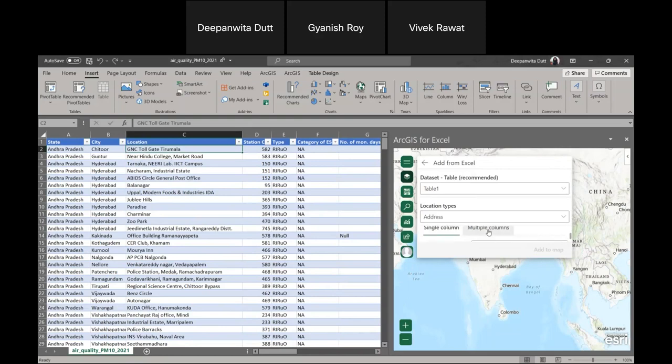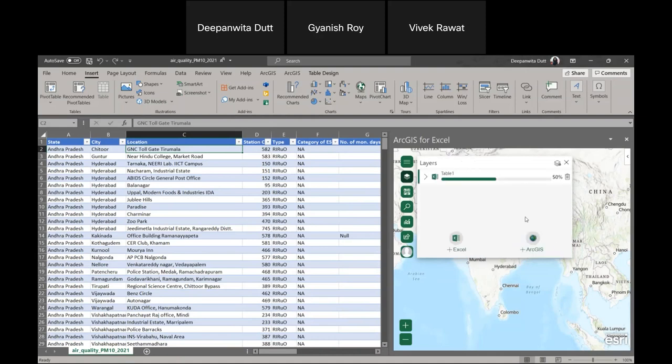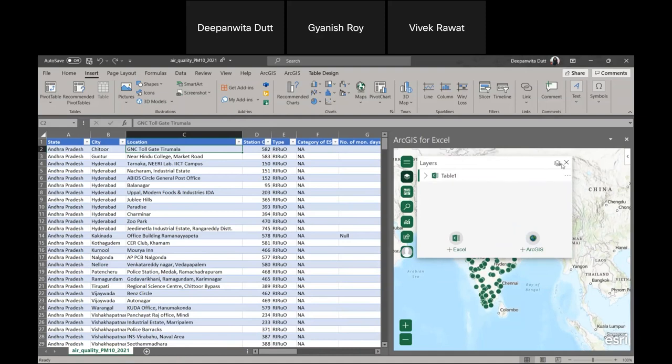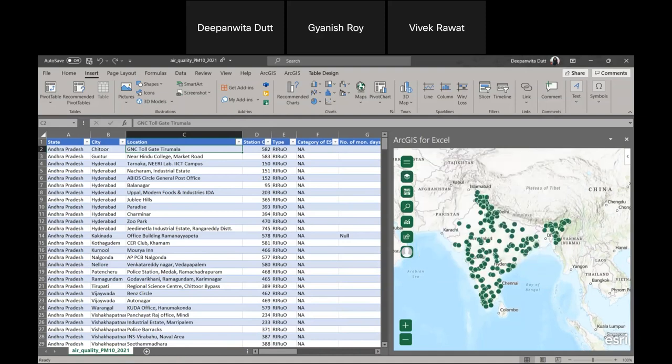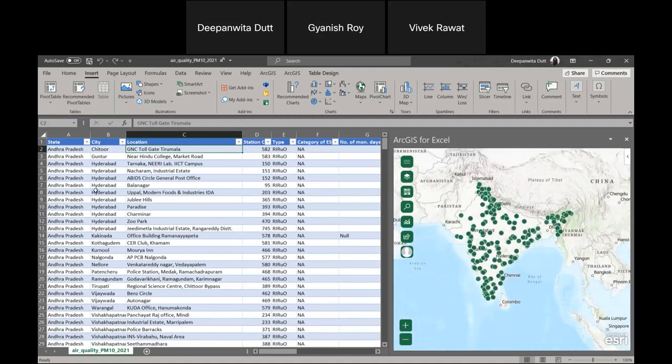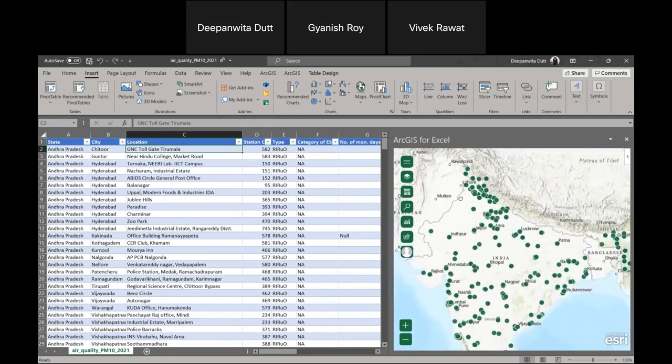You can choose which columns contain your data. So your address or place is contained in the location column, your city is contained in the city column, and state is contained in the state column, which is recognized automatically. Now you can just click add to map, and it's going to show you how your data is getting populated. So now you can see that all these addresses have been geocoded and placed on the map.